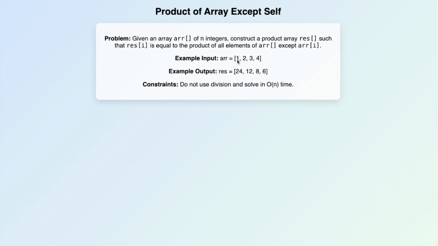So what I mean is that, for example, if this is my input array 1, 2, 3, 4, right? Then I need to come up with an output resultant array in which, at every index, I would have the product of all the numbers in this input array, except for the number which was present at that particular index in the original array, right? So for example, if you see over here, I get 24. Why? Because the product of all the numbers in this input array, except for the number at that index, is 2 into 3 into 4, that is 24, right?